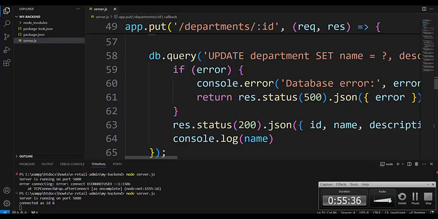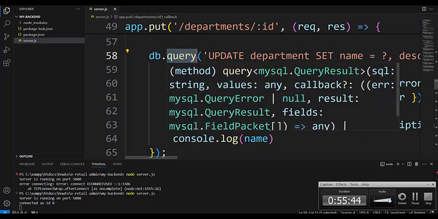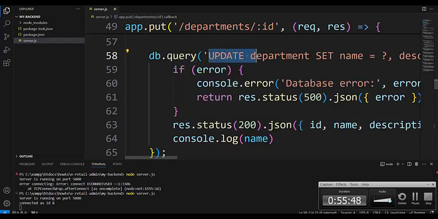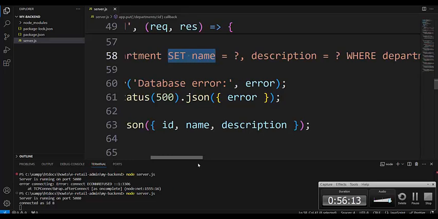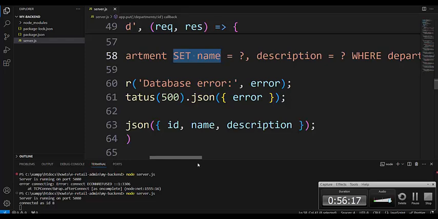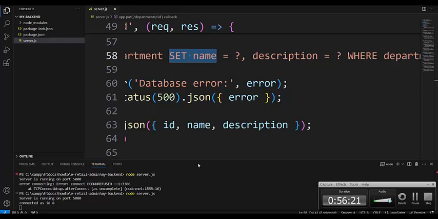Otherwise, we send the query. Here is the database object, there is a query method, and in that query there is SQL: update department. Look at department. It is the name of the table, but it must be plural, departments. And here I would intervene and change it. And set name equals question mark. It is a prepared statement, a kind of security. We send the query from one server to another server, sending our name and description, so our data must be secure.